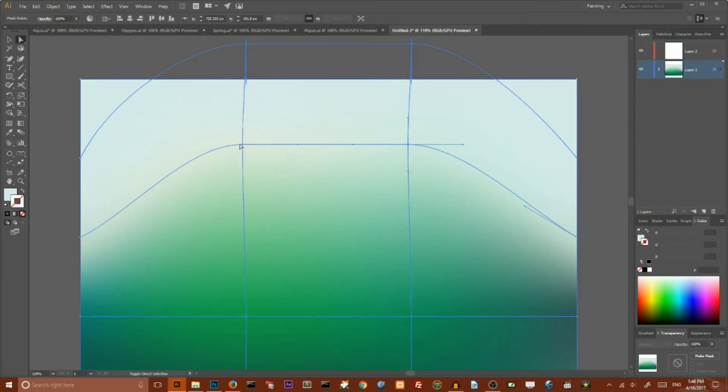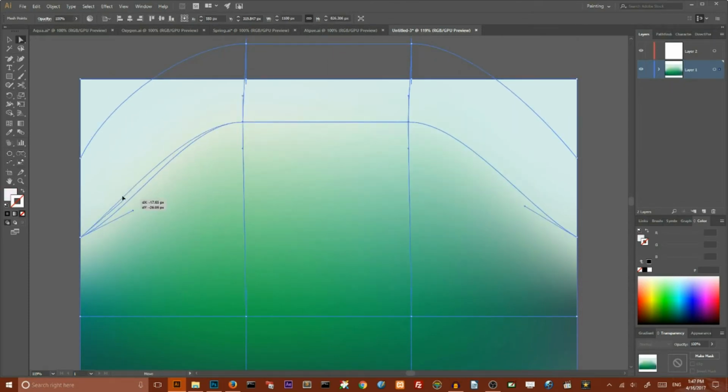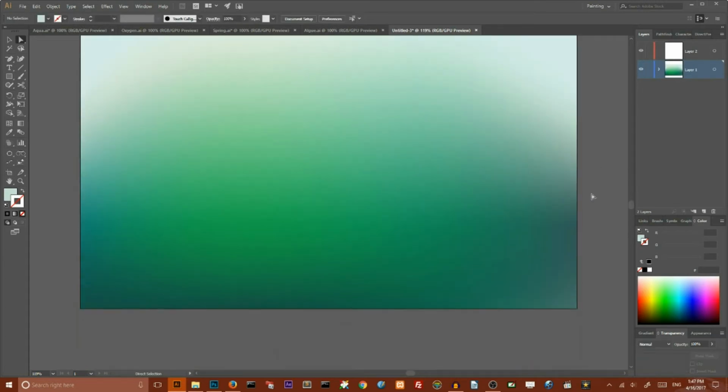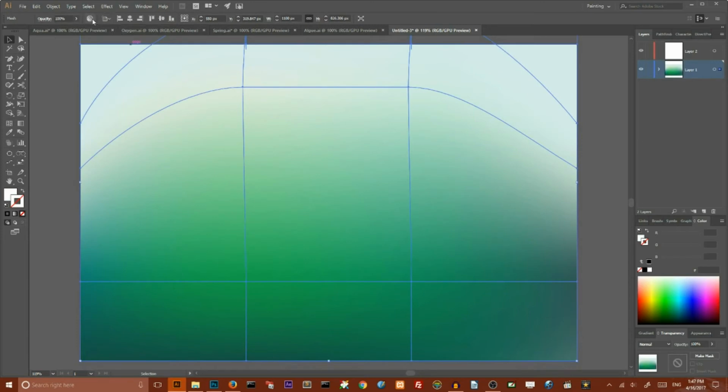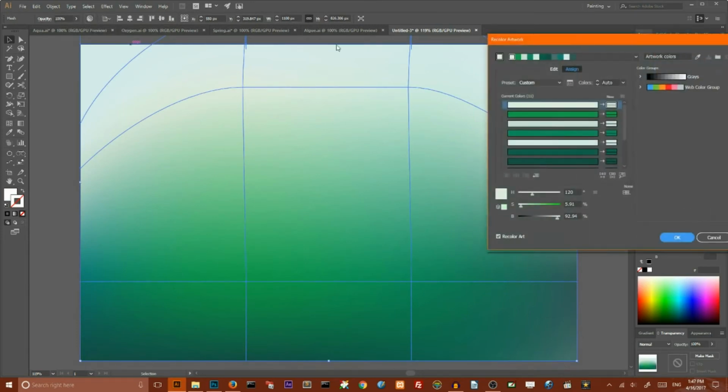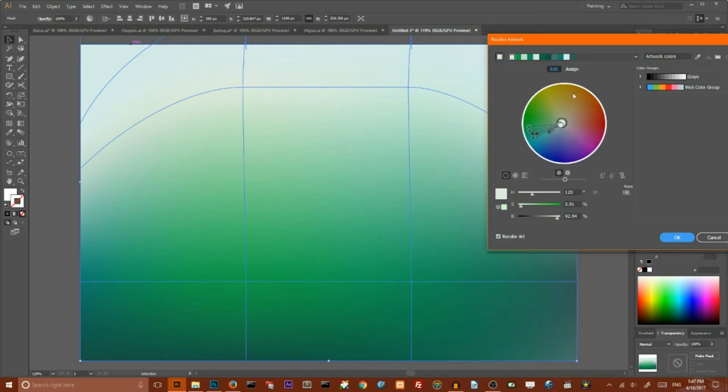Push the anchors farther to the top, and these anchors also to the top. And I also want to grab these anchors on my borders to the top. Go to Recolor Artwork again, link your colors, select this handle, and move them to create this kind of mint color on your bottom. Beautiful.